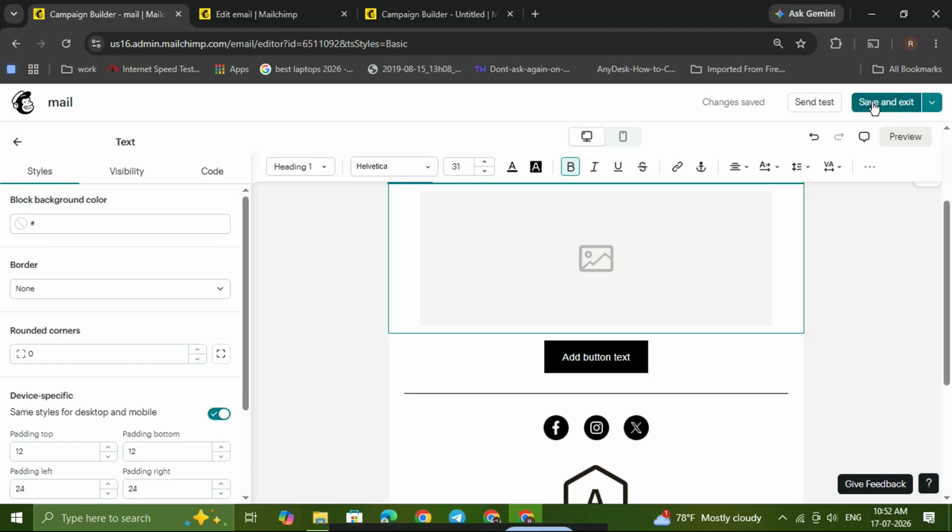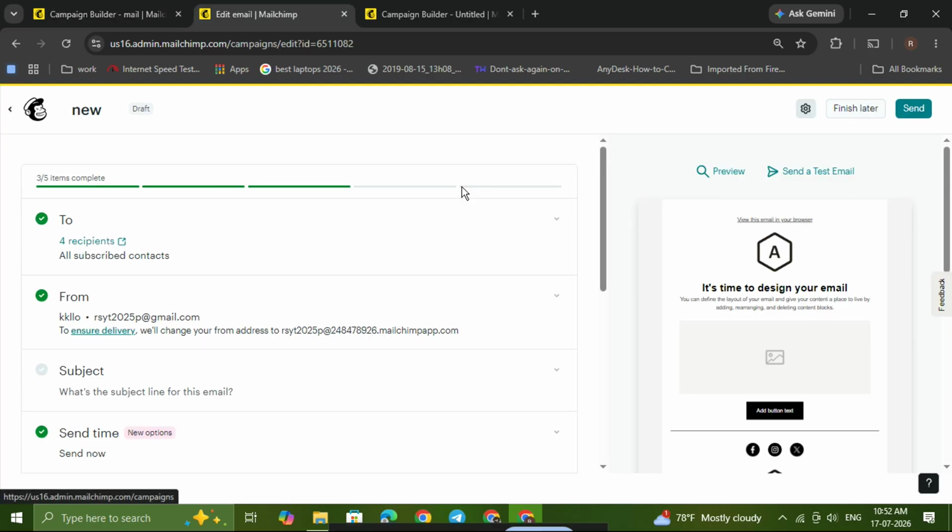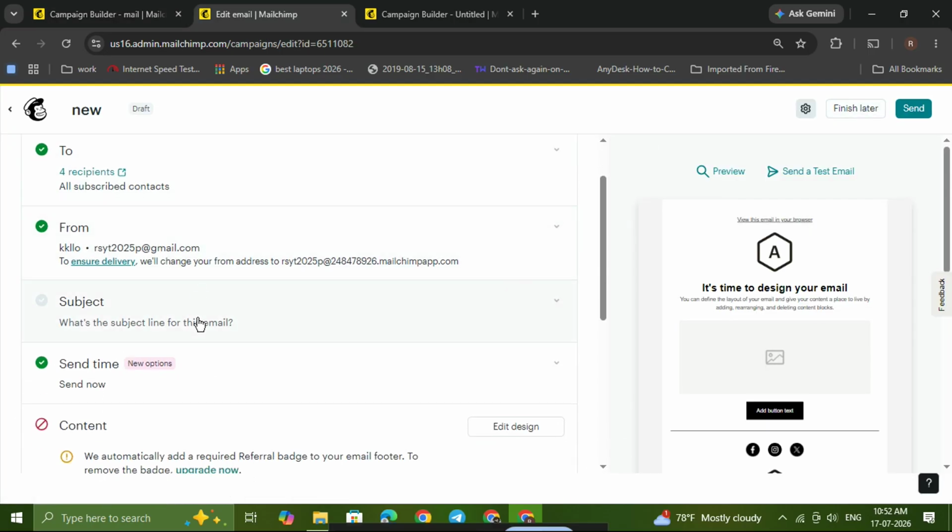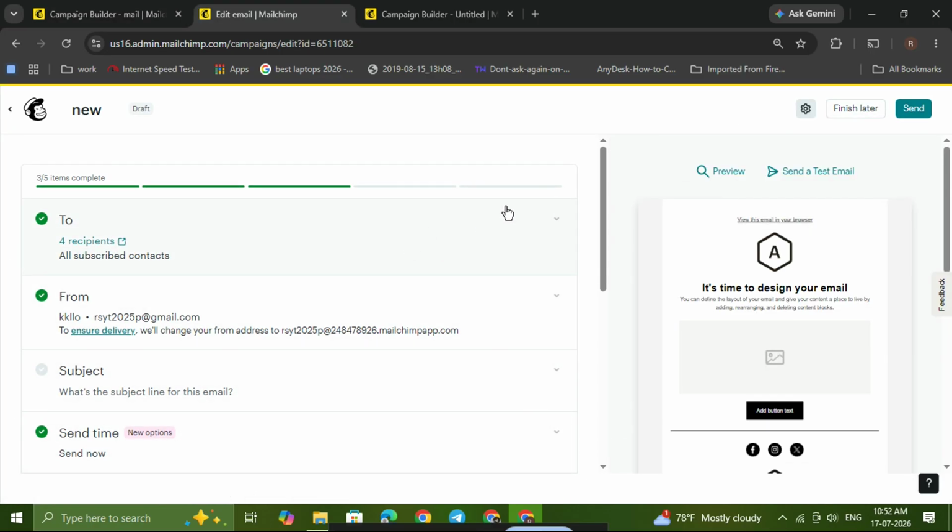At this point, it's smart to review your campaign one more time before sending it out. Check the subject line, the design, the contact list, and make sure everything is exactly how you want it. Finally, when you're ready, click Send. Mailchimp will deliver your email campaign to the contacts you imported earlier.